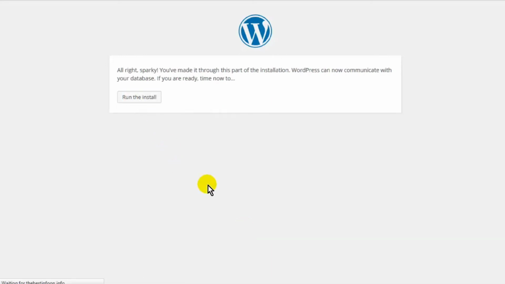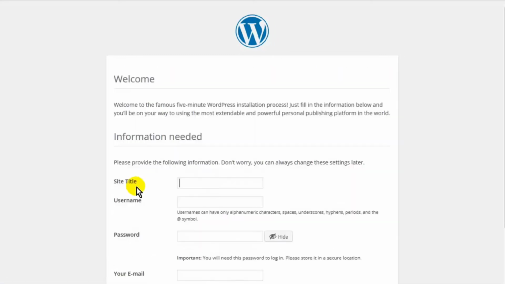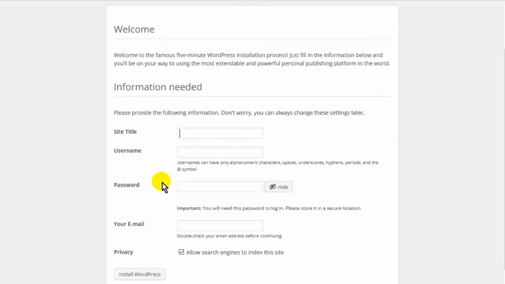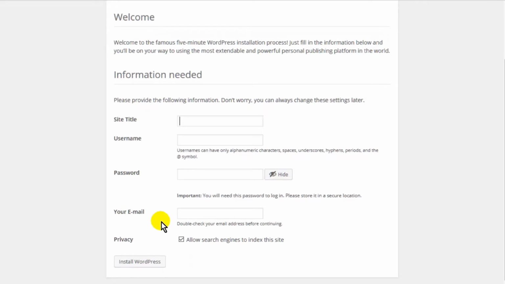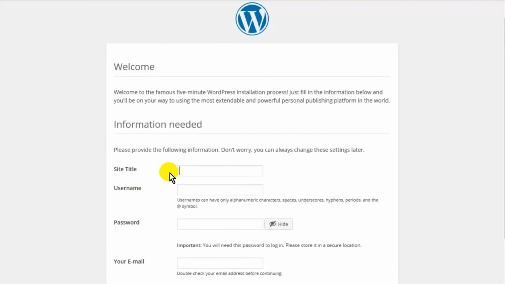Then run the install. Okay, and then this comes up where we just put in our site title, a username and password to log in with, and an email address. And then allow search engines to index this site. So just fill all that in. I'm just going to call this My Great Products or something. Yeah, sure, why not?